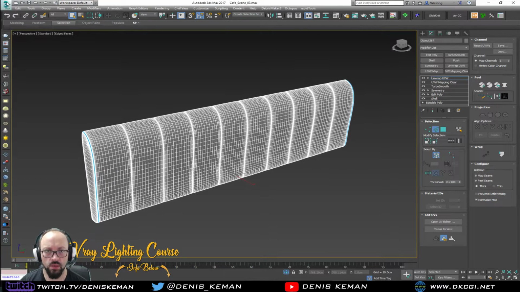This one shouldn't be complicated, but like always, I'm going to resave on a different version because this is Max, and Max loves to do one thing and does that one thing amazing, and that is crash. So let's just resave in case Max decides to crash. It doesn't bring the house with it.